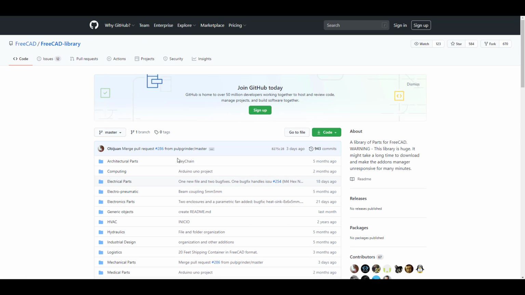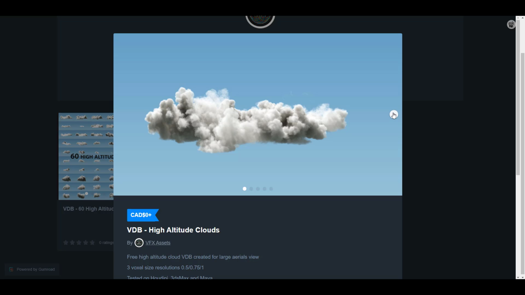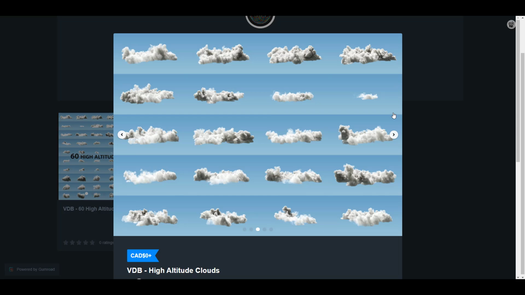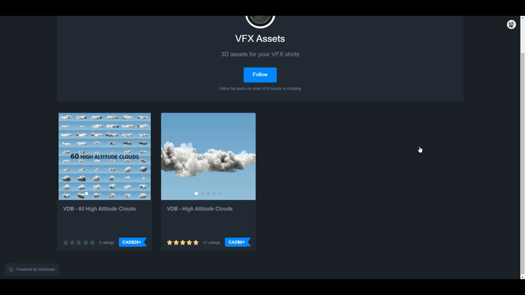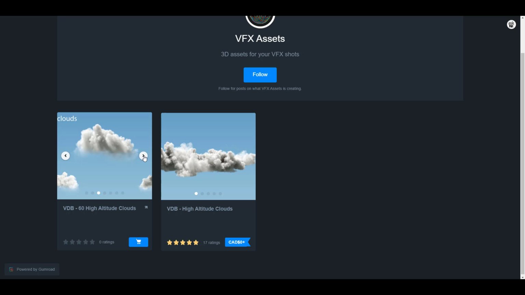And moving away from some CAD designs and also some architectural stuff, let's talk about the guys from VFX Assets. The guys from VFX Assets are giving out their VDB high altitude clouds. Now this one is tremendously nice. So if you want to get this, you will be able to come over to the link in the description and get this one. And this is for making VDB clouds, and you can choose to play with this with Houdini, Maya, 3D Studio Max, and also Blender. Of course, if you want to get the full pack, it is right here, which consists of 60 high altitude clouds that you may probably want to play with. So these are some very nice things that you can get.